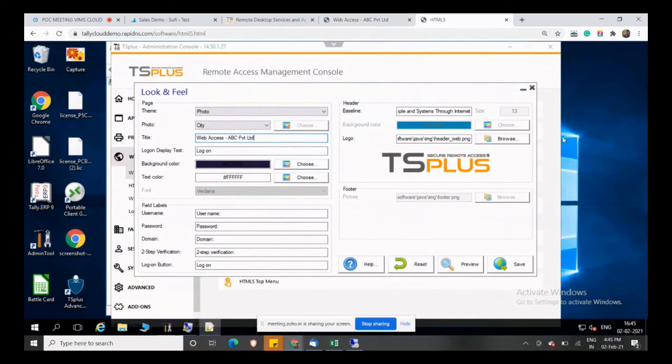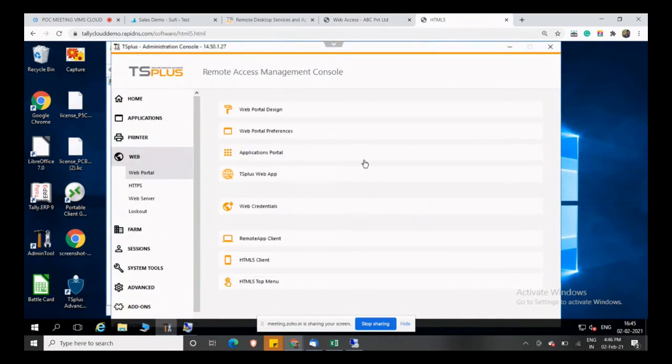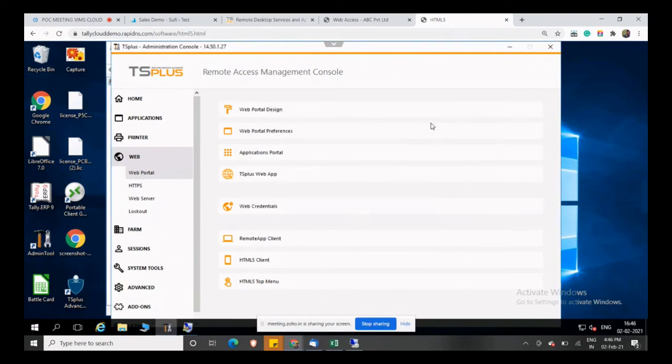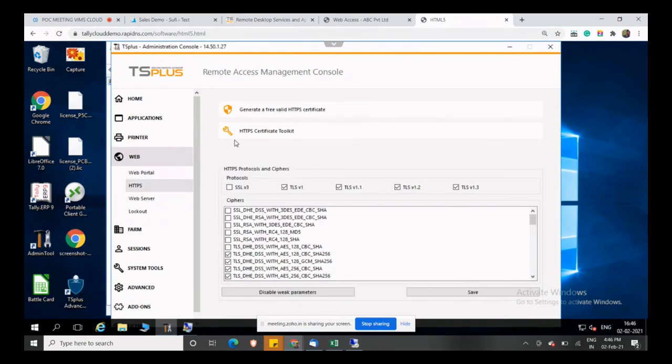Yeah, see it. You can see it. Right. Perfect. Right. So this is the key option which you will get in TS Plus. Okay, application portal option. Auto login, auto logout options are there. And HTTPS, which comes with a free SSL certificate.